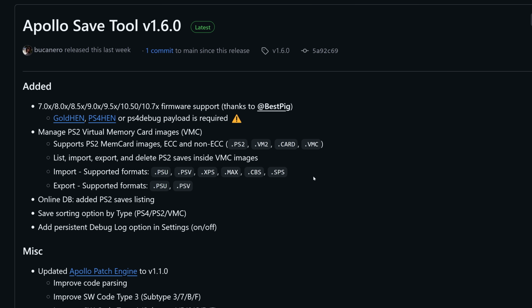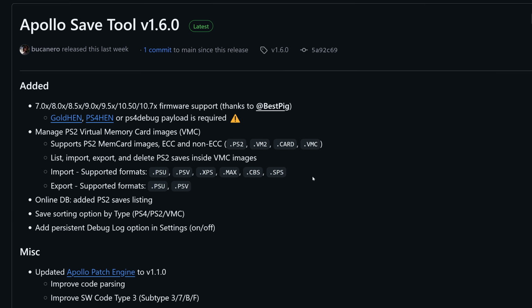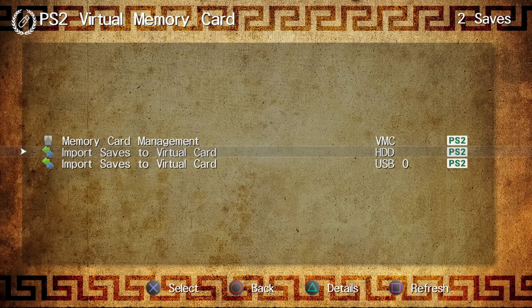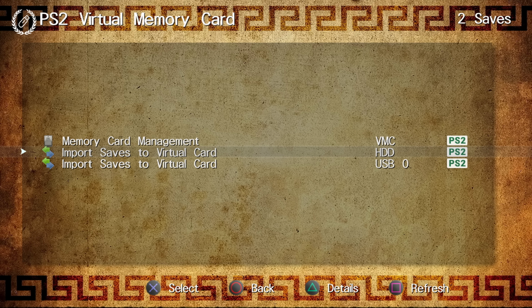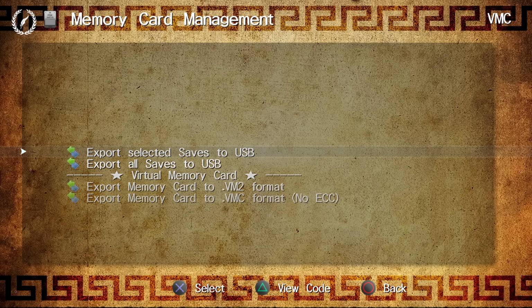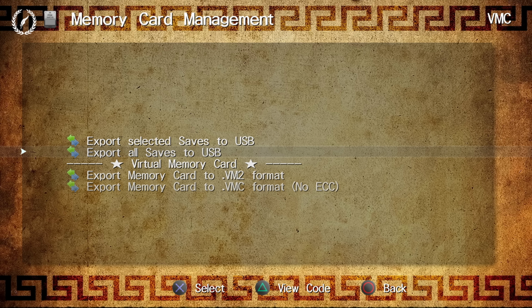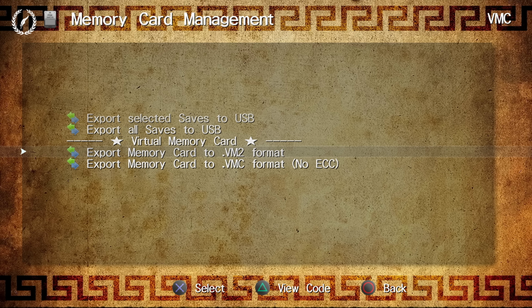So there's a bunch of new options here that have been added for managing PlayStation 2 virtual memory card images. So you can, of course, import saves into the virtual memory card from the hard drive or from the USB. And then if you go to the save management option, you can also do things like, of course, export the save files from the virtual memory cards, and you can actually export the virtual memory cards to a VM2 format or VMC format as well. So a bunch of options there.